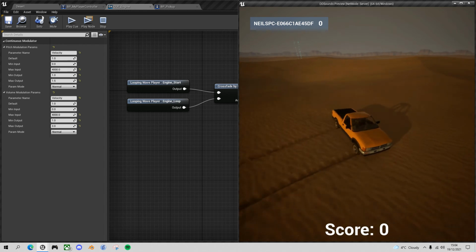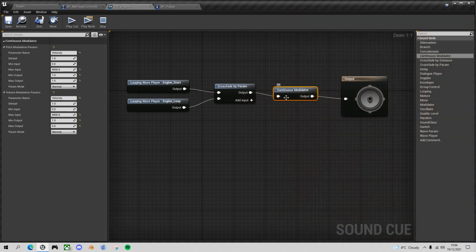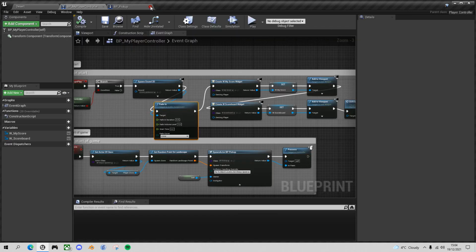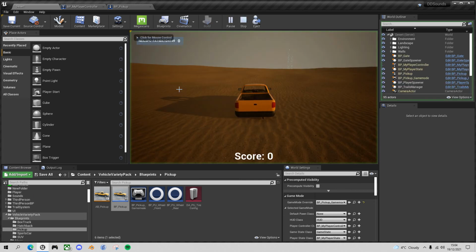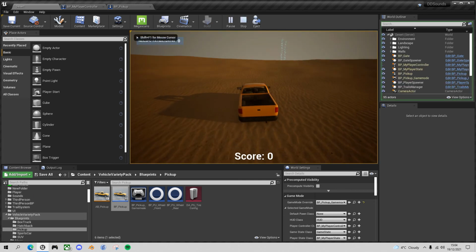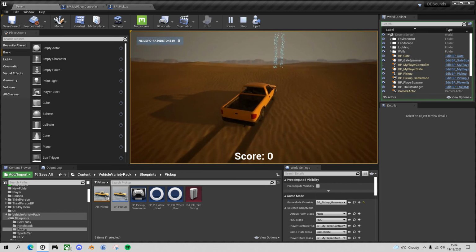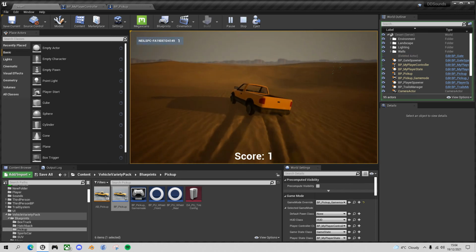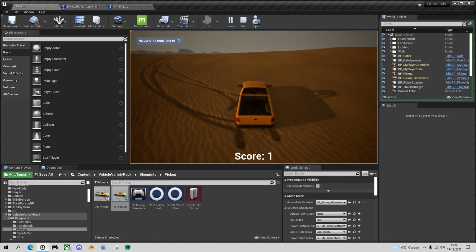So let's move on to the third and final sound I want to show you today. That is a sound for when you go through the gate and score. So let's get rid of this engine cue, go back to the game, and you'll notice at the moment when I go through the gate and score, there's no audio feedback to me or the other players to tell me that I actually scored.